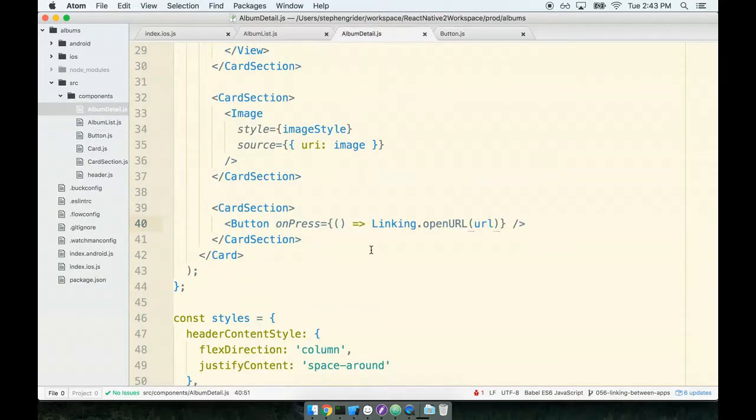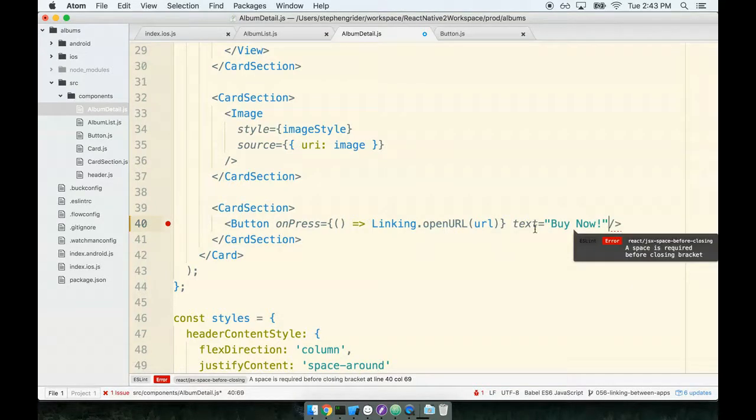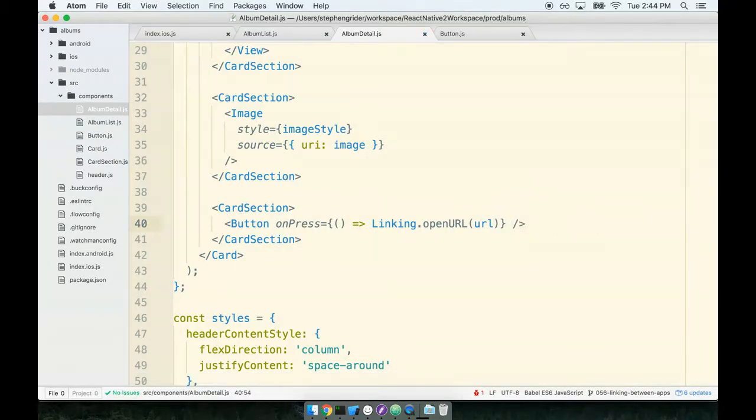Now there's two ways we could do this. We can either add in a prop, just like the onPress one, of maybe something like text, and it should say like buy now. That would be one approach. The second approach that I think might be a little bit more fun with a button component, something like this, is to use that same props.children trick that we saw earlier.